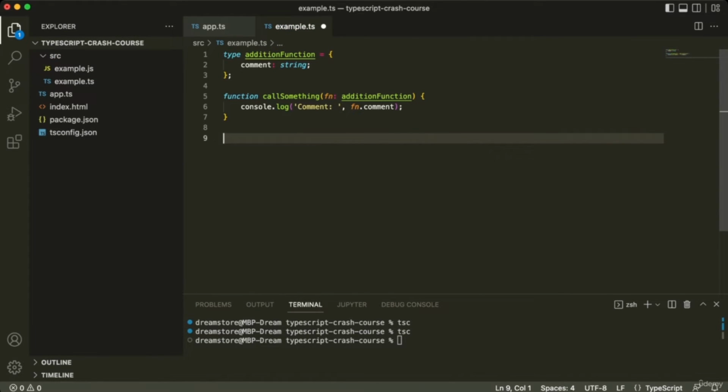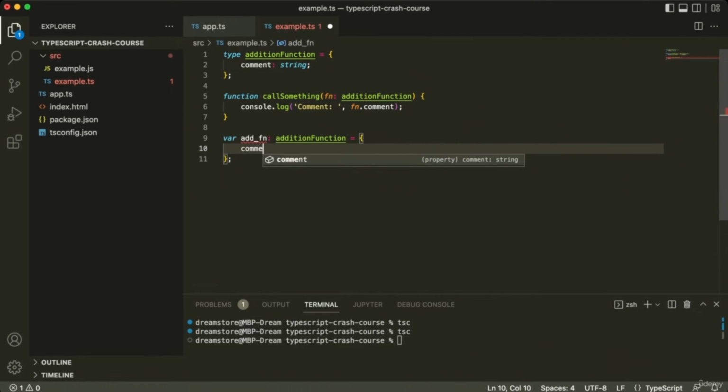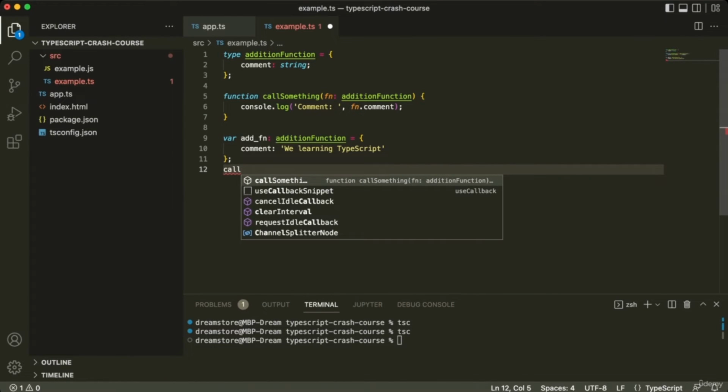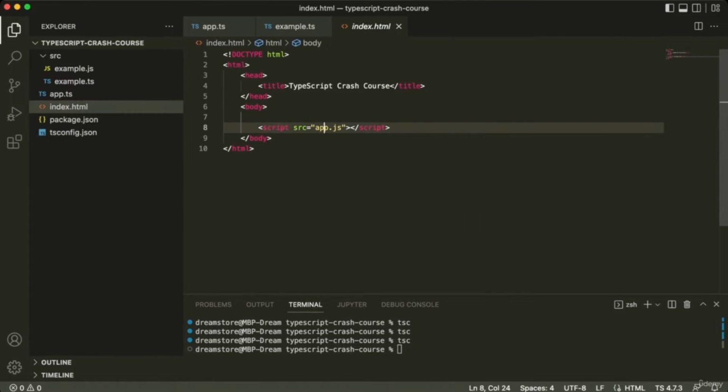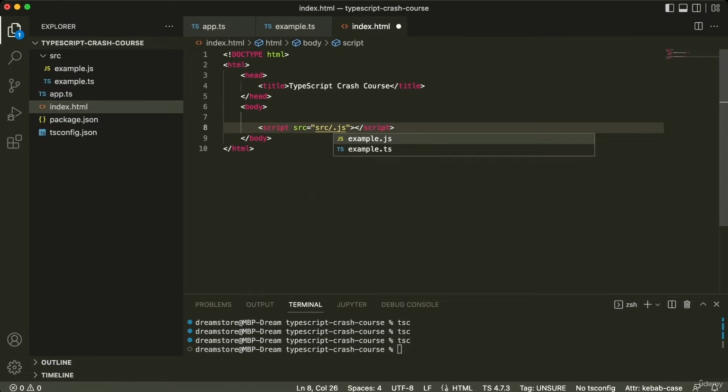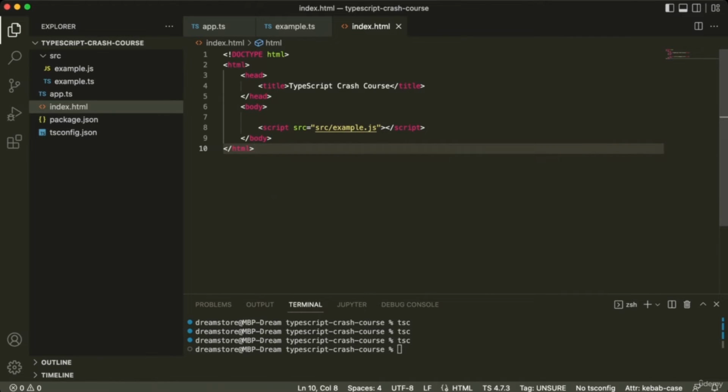Now let's try to do one example with this. For example, let's imagine that I want to create an addition fn. It's going to have type addition function, this variable, and let's create here a new comment, and let's write, for example, we're learning TypeScript. Yeah, okay, great. And now let's call the function that is named call something that I just created, and let's put this function at the end. And as you can see, there is no error. So now let's compile this code. Okay, it's compiled. Now let's go to the index.html, and let's include this file that is in the src folder. Great. And now let's open the browser and check the result.